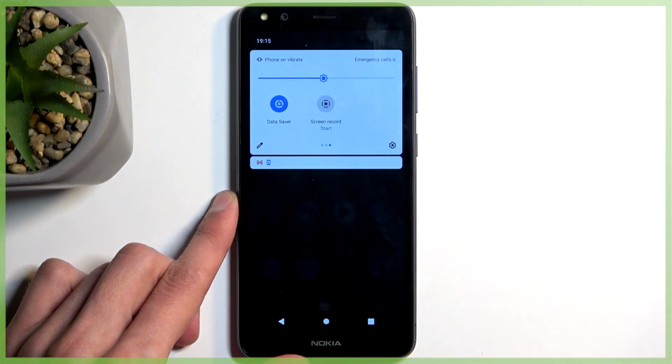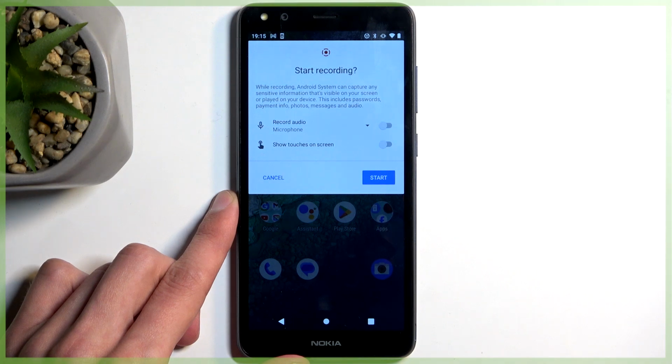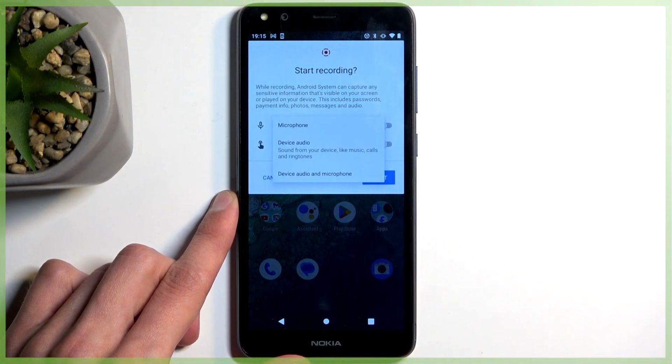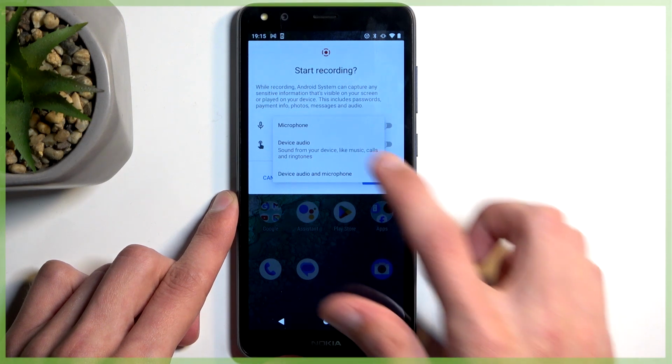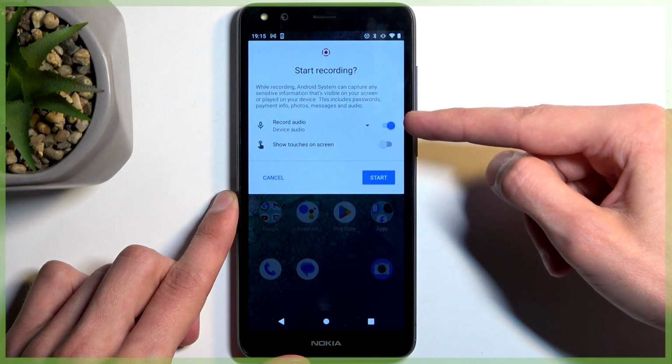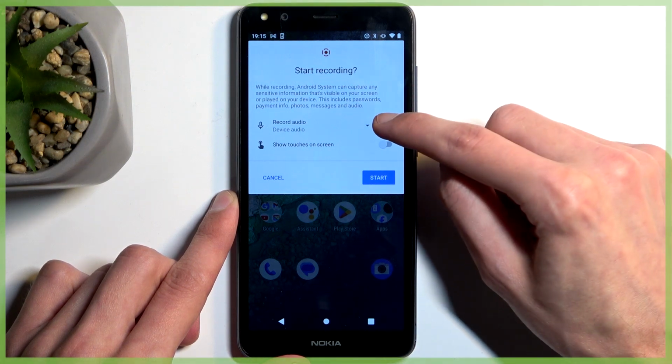Now, all you need to do is just tap on it. And this will give us a couple options. We can record audio, microphone, device audio, or both. I'm gonna select device audio. Once you choose either one of those, it will turn it on. And obviously if it's off, it won't record any audio.